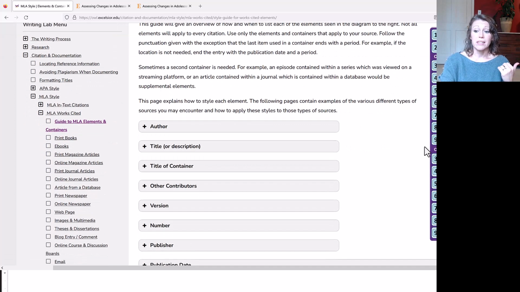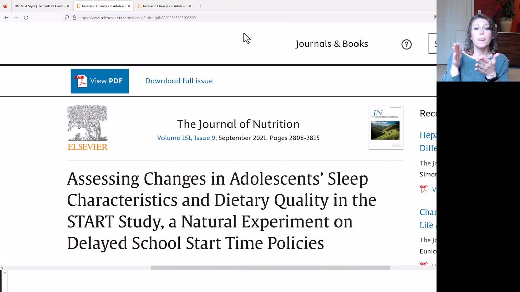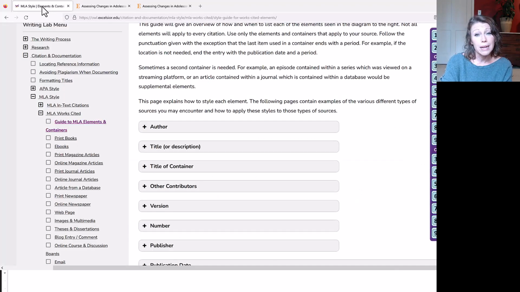Now we would move on to container 2, and it's the same information. The title of the container, you found this through Science Direct. However, because Science Direct is an open source database, MLA says we don't have to put that because your DOI is going to take you directly to this. So we don't have to put that. If you found it in ProQuest or something else, you would need to put that in there. And it would be in italics, by the way. Other contributors, we don't have them. Version and number, no, Science Direct doesn't do that. Publisher and date, we don't have to worry about that.